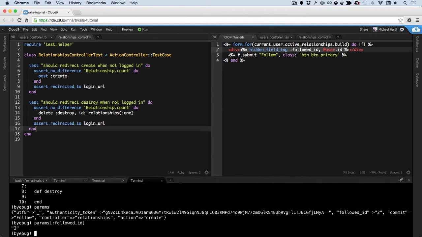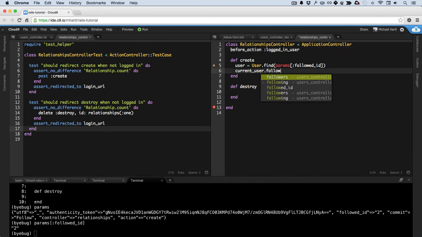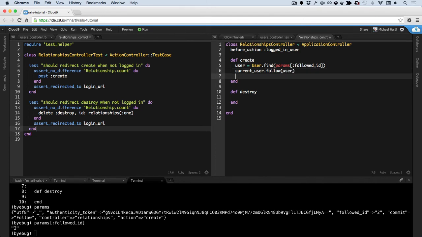Right. So we can fill this out now. Just do this. So what is involved in creating this relationship? Well, we need to pull out the user. And then we want the current user to follow that user. And we're guaranteed to have a current user because of this before action here, the before filter. So current user.follow user, and then redirect back to the same profile. Redirect to user.